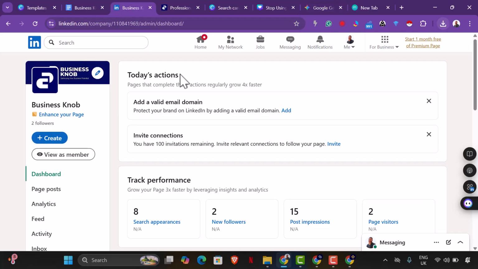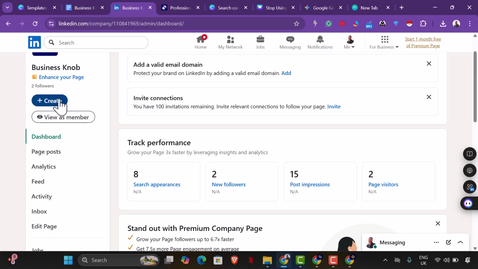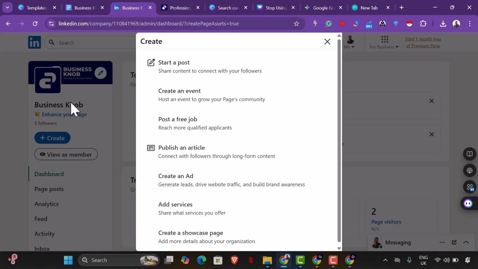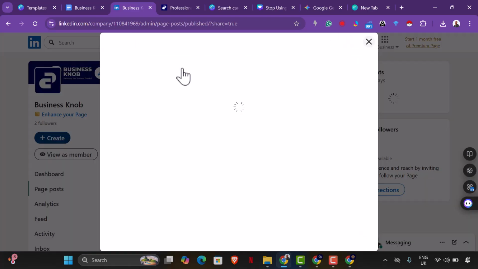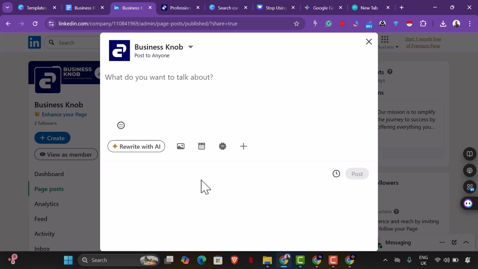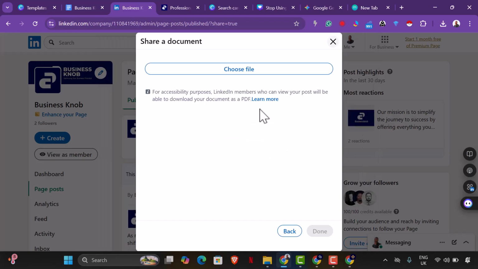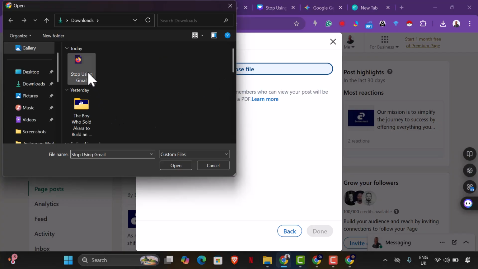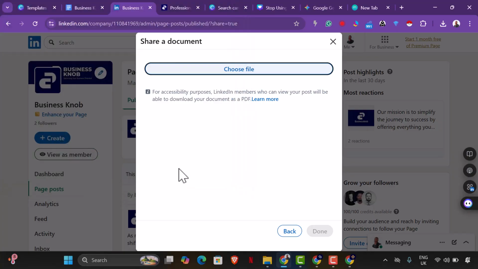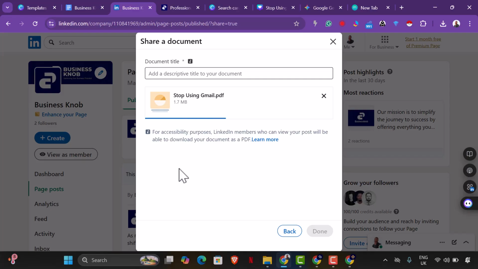So coming back to LinkedIn right here, I want to create the carousel post. I'm going to click on create, then start a post right here. I need to use the documents, not the image function. So I'm going to click on this plus button, then use add a document. I'm going to choose my file, then open this right now. So there we have it.